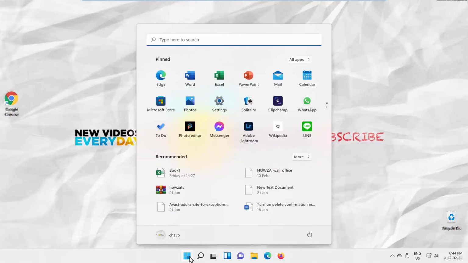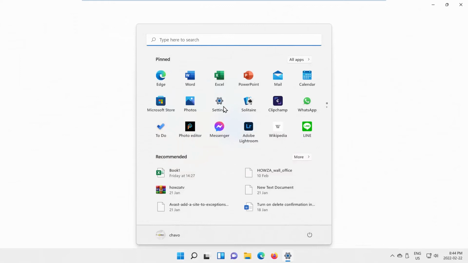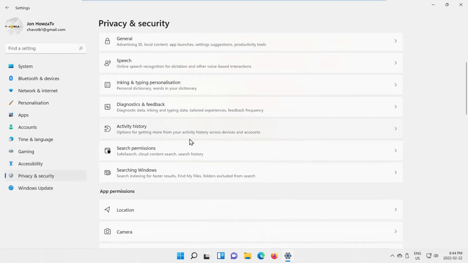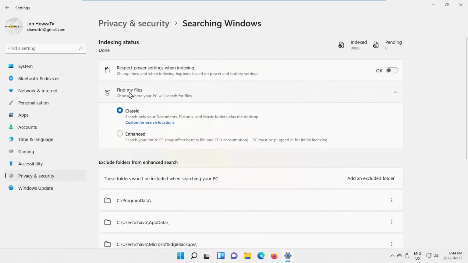Click on Windows icon on the taskbar. The menu will pop up. Click on Settings. Select Privacy and Security from the left side list. Go to Searching Windows. Click on Find My Files.